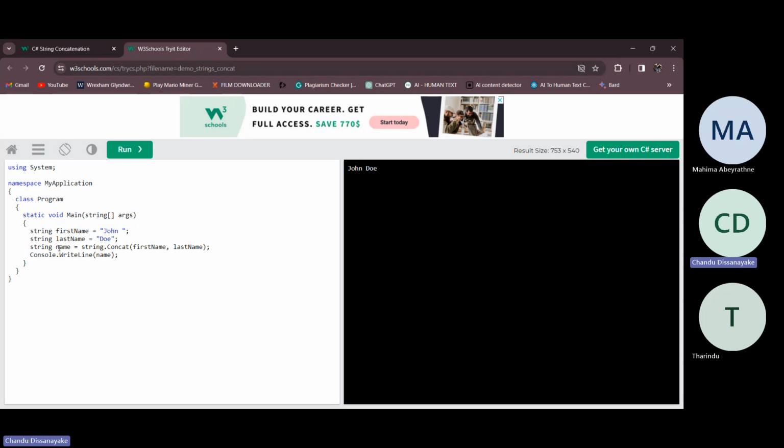Here, what we should do is, first we create a new variable in string data type. Then we assign that variable with this string concatenation function, first name and last name. Here first name is bearing John value and last name is bearing Doe value. So finally we get the output as John Doe. So it is fine.